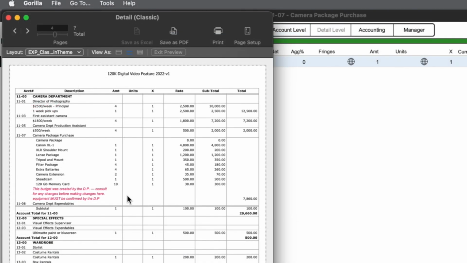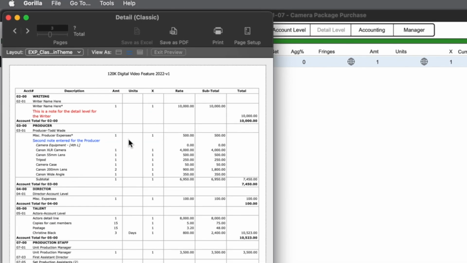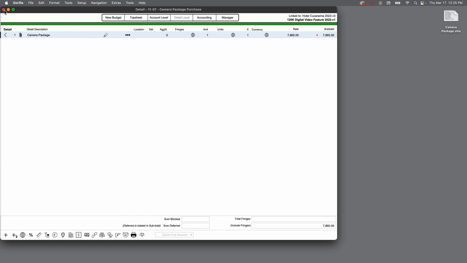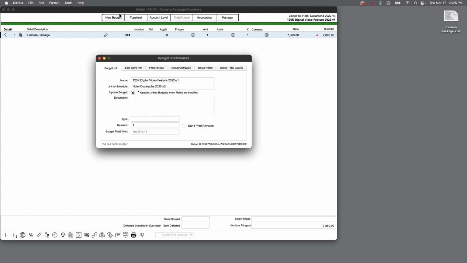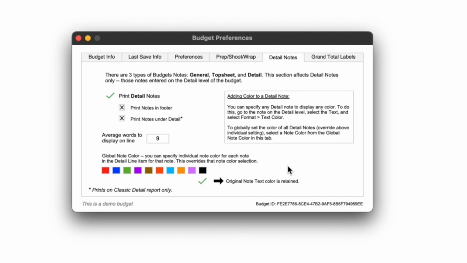Now, also notice that I have a couple other notes here, one for writer and one for producer, both different colors. We've added a new option that allows you to override the individually selected colors for the notes to a single color. Let me show you how to do that. Go to Extras, Budgeting Preferences, and select the tab Detail Notes. This is new in version 7.05. And you can see the same Print Detail Notes options here, but there's a few more options.